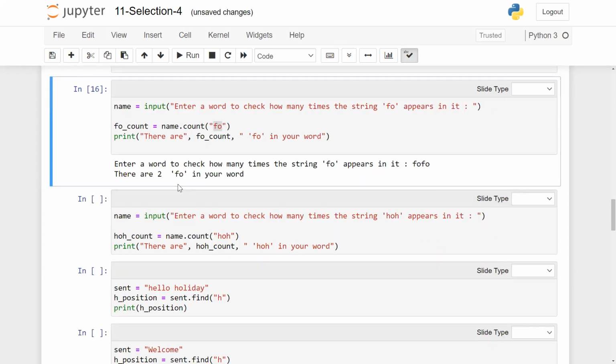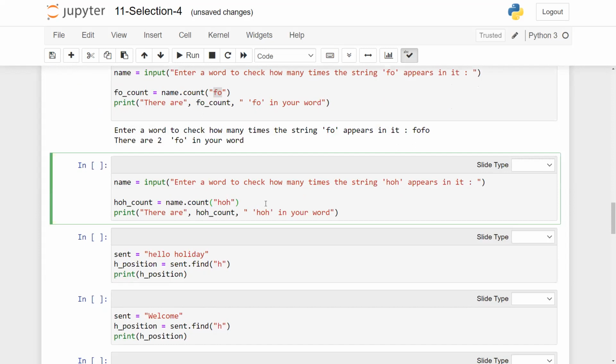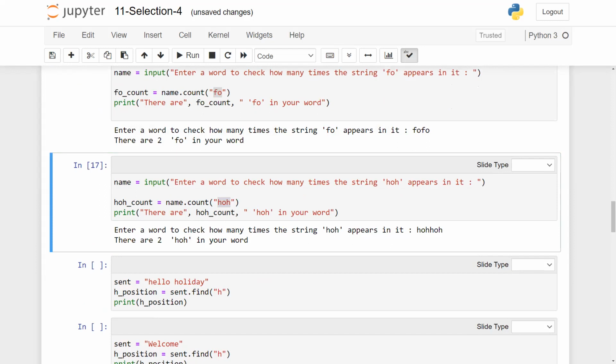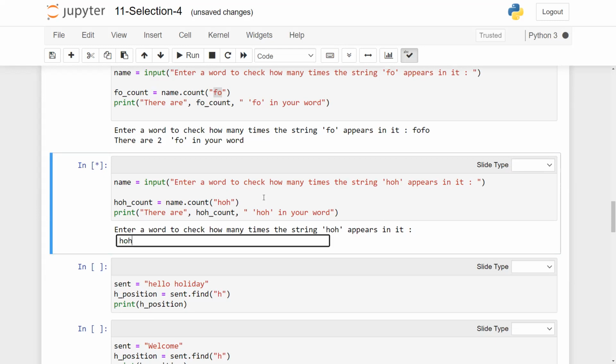Now, one important thing to notice is this. If I run this, notice how here I am counting hoh. So when I enter hoh followed by another hoh, this is obviously going to give me 2 as the answer. There are 2 hoh in your word. However, what do you think will be the result when I enter this? Is this one occurrence or 2 occurrences? Because you can say that there are 2 occurrences. This is 1 and this is 2.